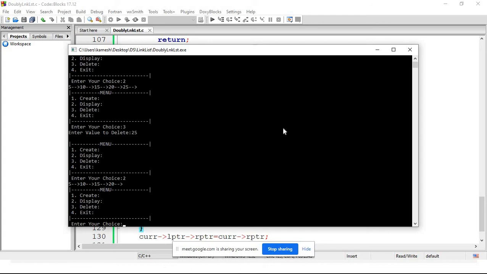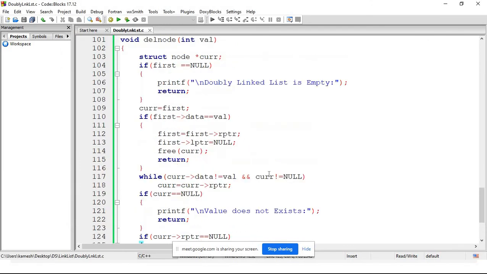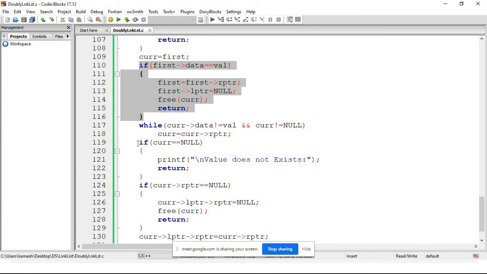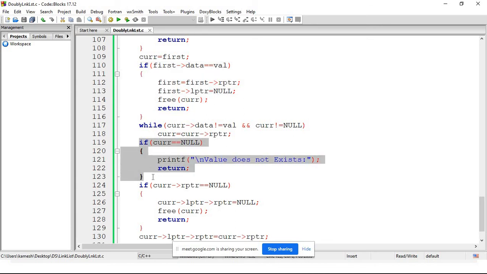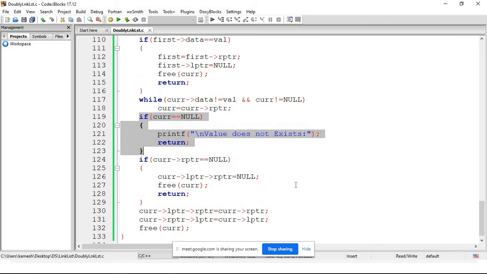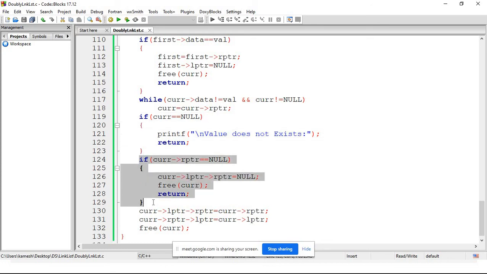So done. If the user is deleting the first node, obviously we have taken care of it here, right? And if the user is giving a value which does not exist in the linked list, or deleting the last node which has a null value in the rptr, in that case this code. And if the user is deleting any node which is not the first node and not the last node, but an intermediate node, in that case this is the code, right? So now it won't give an error, right?